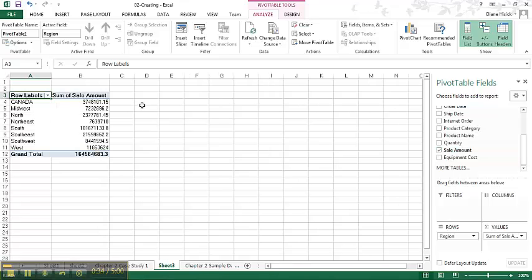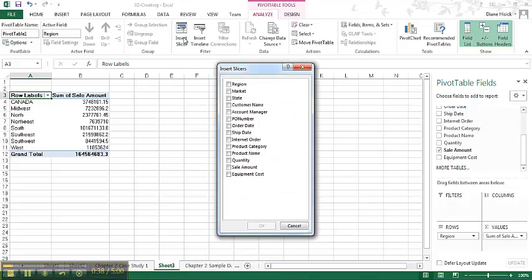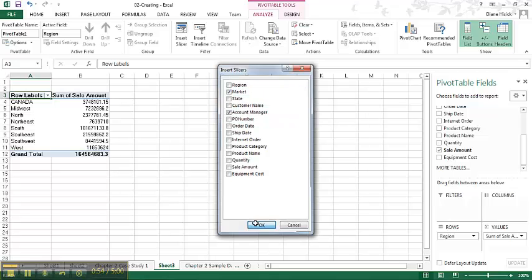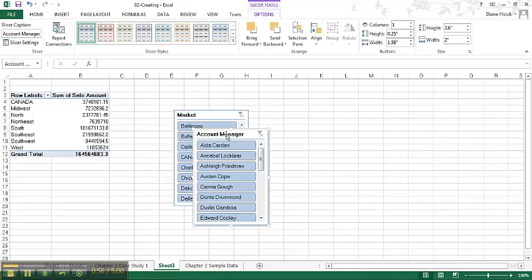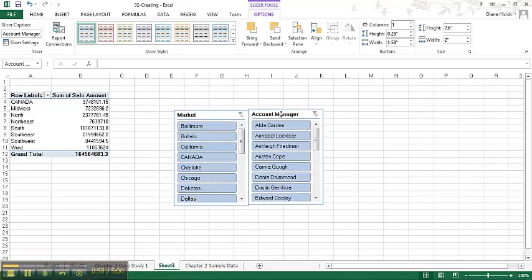Then I'm going to go up to the Analyze tab and select Insert Slicer. Slicer is a way to filter the information in my pivot table quickly, and it's pretty user friendly. So I'm going to select two slicers. I'm going to select Market, and I'm going to select Account Manager. Click OK. And I have two slicers that have now been created.